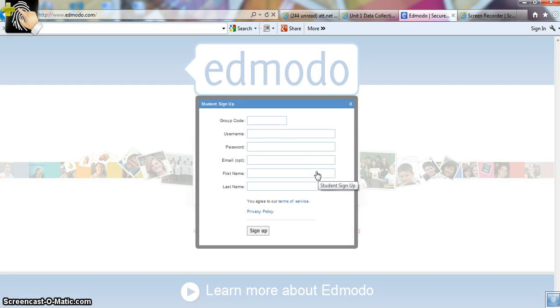Now I'm not going to actually do this because I've already got a login, but just go ahead and click on I'm a student. Right here, that group code, that's the code that I gave you in class the other day. Use that group code, and it'll connect you with your specific period, so you're seeing the comments and the posts from the students in your class. So it's important that you type in that group code correctly so that you're connected with the proper period.